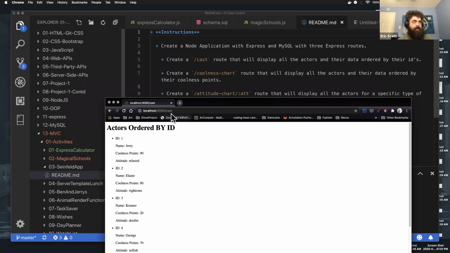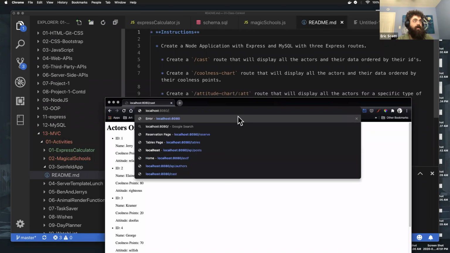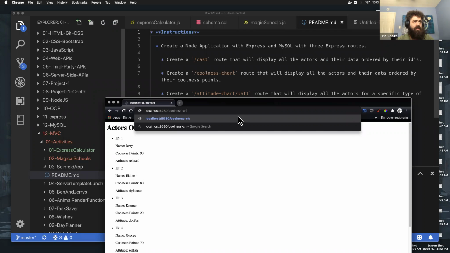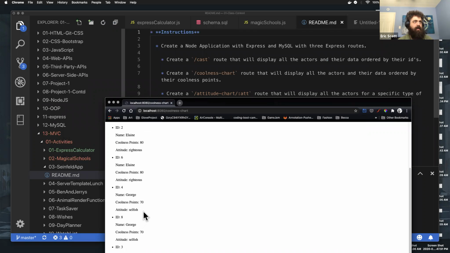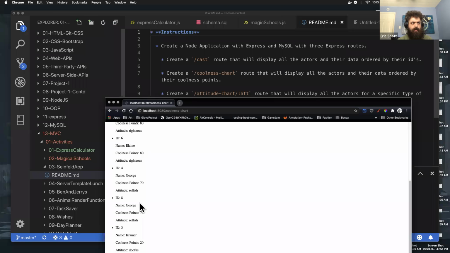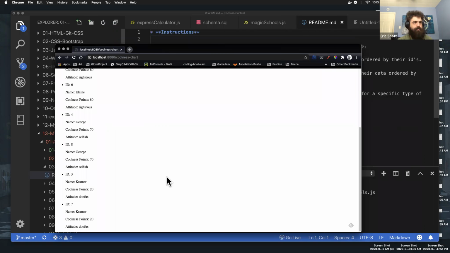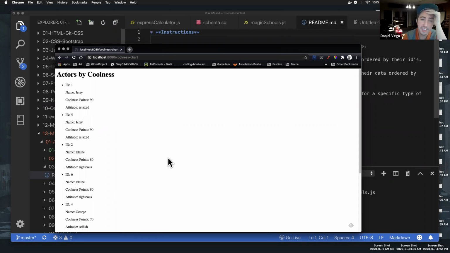Well, let's look at some of the other ones on here. So next we have coolness chart. So let's just take that. Coolness chart, and you can see that this changes up the order. So we've got ID 1 and 5 for Jerry, who's up at the top, 2 and 6 for Elaine, 4 and 8, and you'll notice that the coolness points is just gradually going down. What would be the SQL query for this? Or what would be the SQL Order command? Descending? Yeah, we would order by their coolness descending, starting with the big number going down.